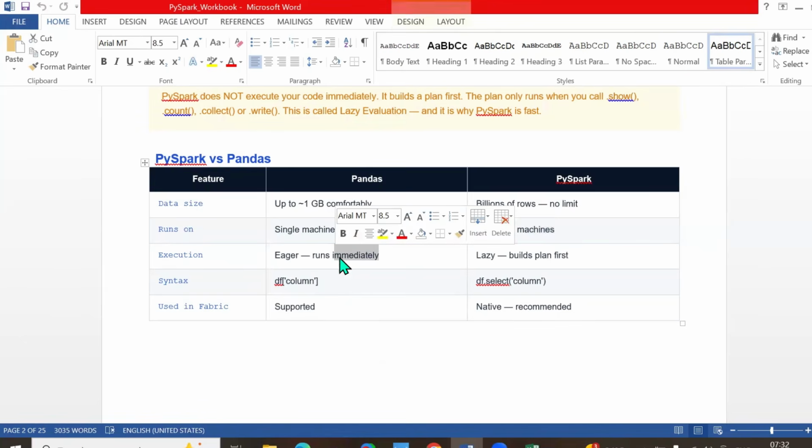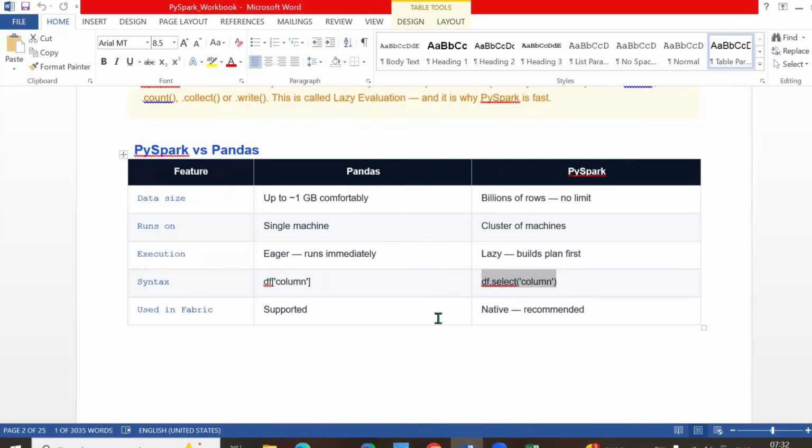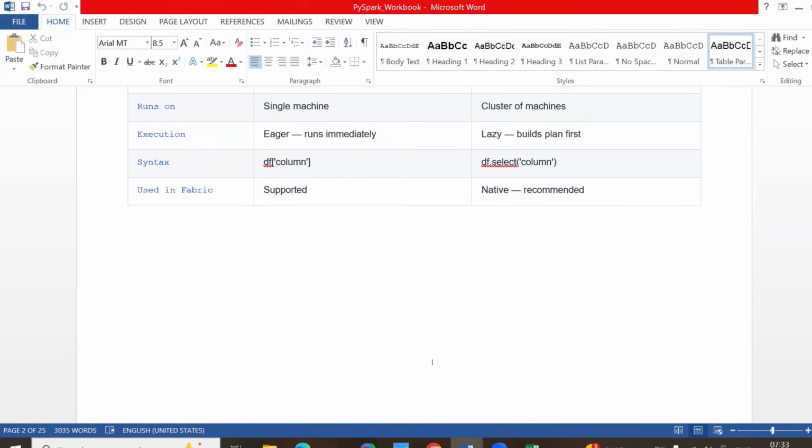It does not run until we call df.show on the dataframe. Show is the command, or function. Until we call show, we will not be able to see the output. For syntax, df column in pandas, but here if you want to see the column, we need to use the function called select. PySpark is supported in Fabric.